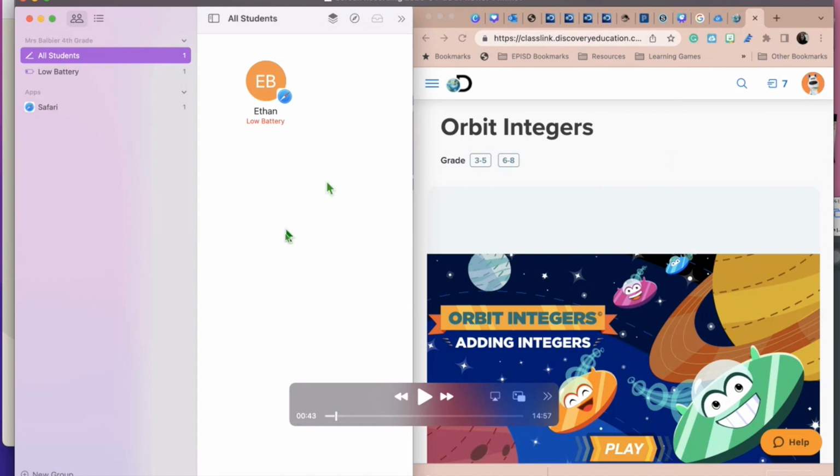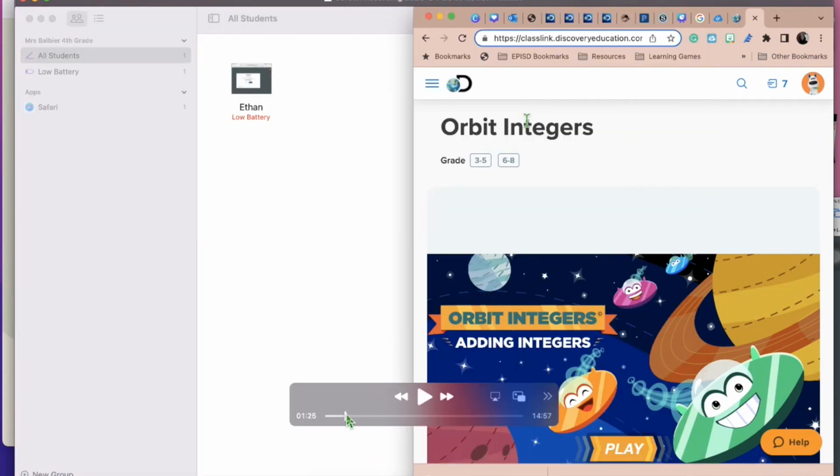this is the teacher device. So I'm in Classroom on this side and I'm actually in a website in Google Chrome on this side. And so my goal was to airdrop the link to the student. So I'm going to go really slow and just kind of show you how that would happen.